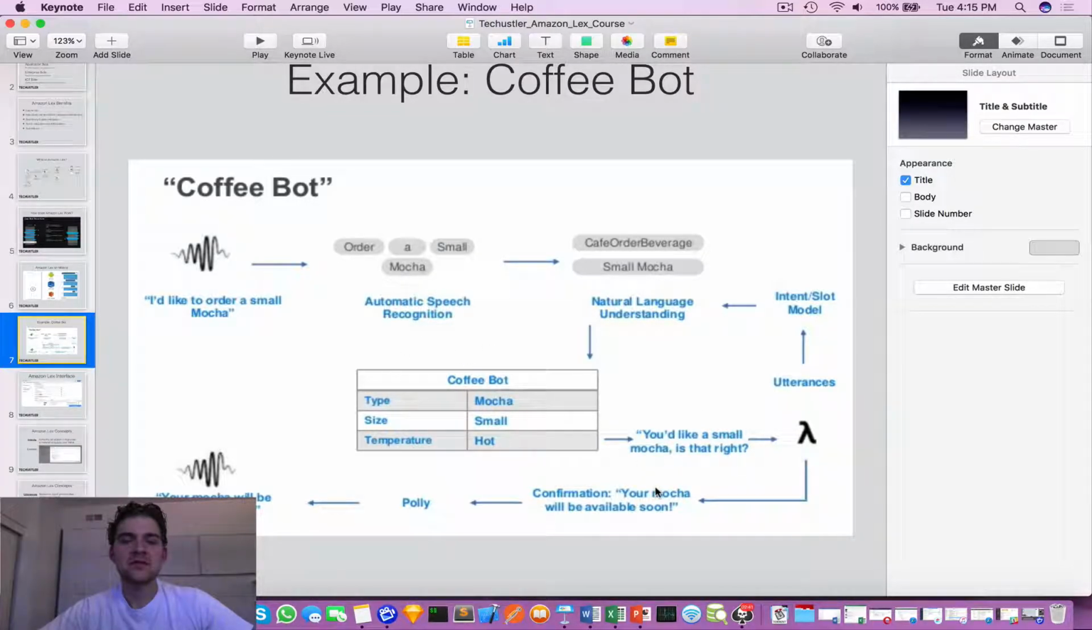So this is the natural language processing that's happening here. If we'd like to ask it for more clarification on a small mocha, the Lambda function, which is again where most of the code will be located, you can say, would you like a small mocha, is that correct?